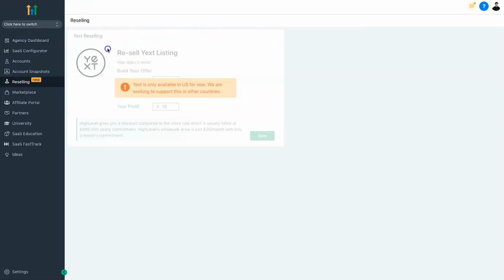Now this has got the Yext listing. I'm not in the US, so I can't have ability to resell this right yet. There's also other things like a WordPress integration, I believe, coming soon. And then there's that whole social media scheduling thing coming out as well, which is cool. But it's not out just yet at the time of shooting this. No doubt it'll be out in the next month or so, I believe I read somewhere.